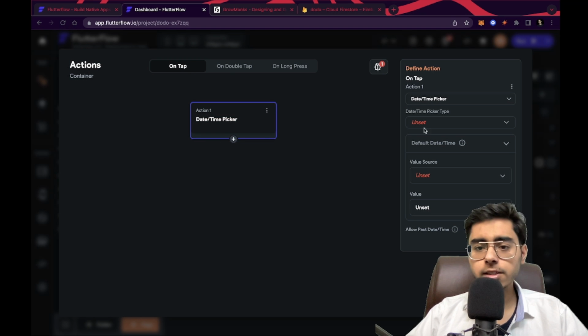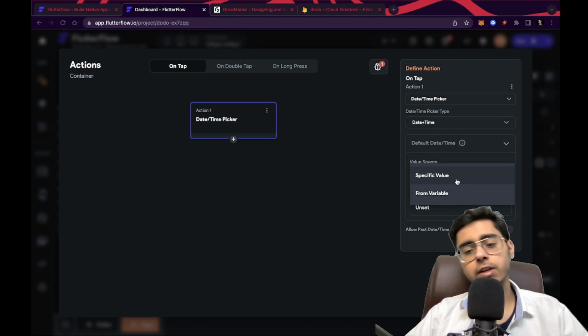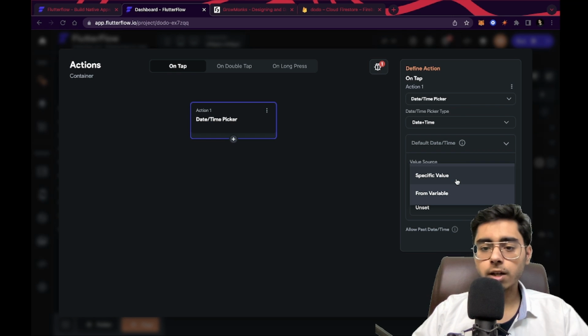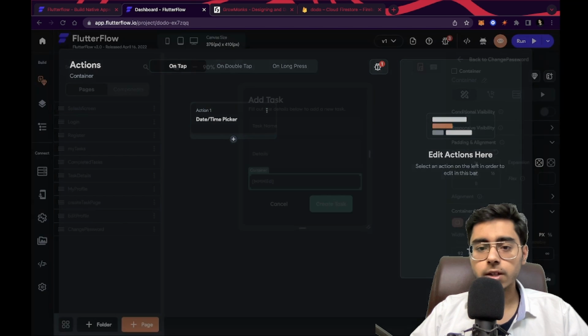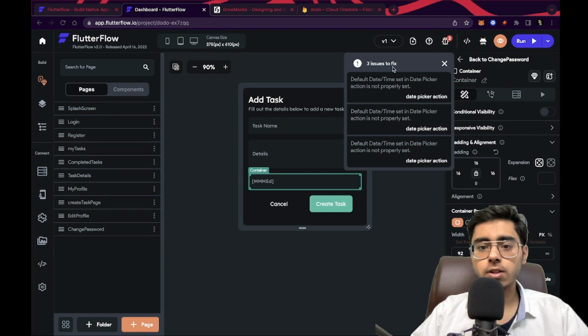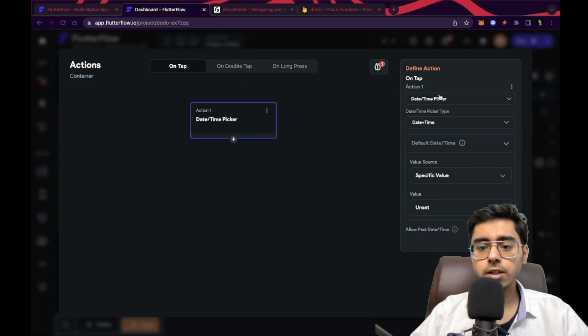So we need to set this. So action 1, date time picker type is date plus time, and value source will be from a specific value or from a variable. Okay, I need to just get into that. So for now, for testing purpose, let's select specific value, and okay, the error is gone basically. So let's close this, and no, error is not gone. So let's go again. I think we did not save it.